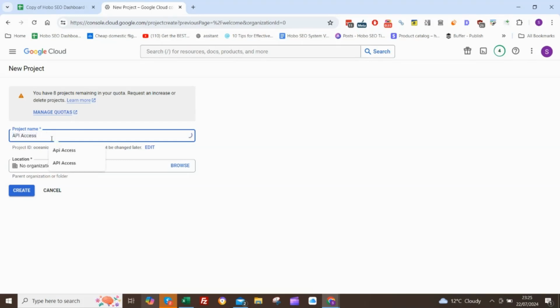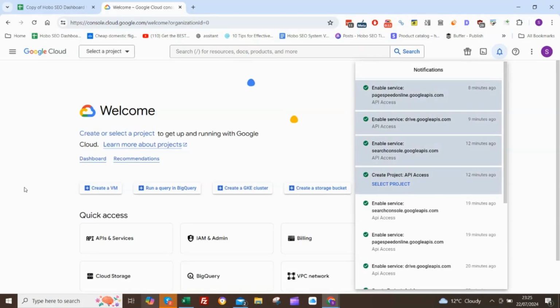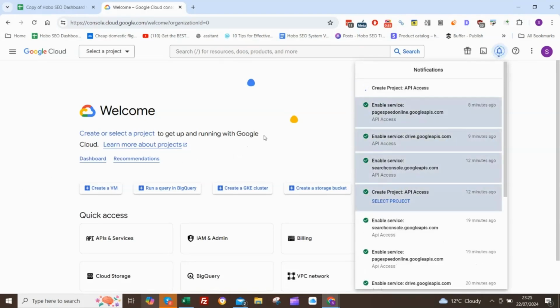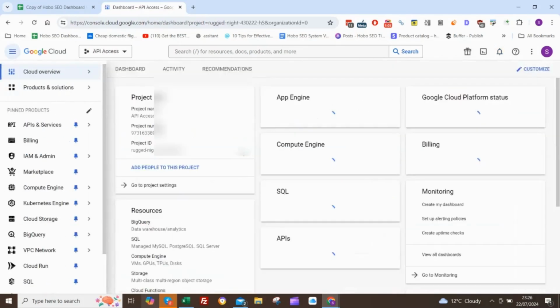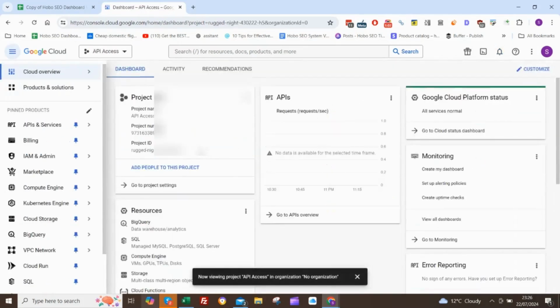Exactly. And you know the best part? We're not talking about some crazy expensive software here. We're taking cues from this really cool blog post. It's from hobo-web.co.uk. It's called How to Set Up Google Search Console API. And they make it sound like we could be up and running in minutes.